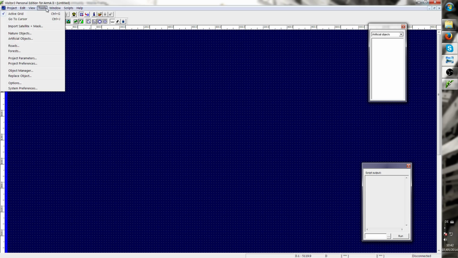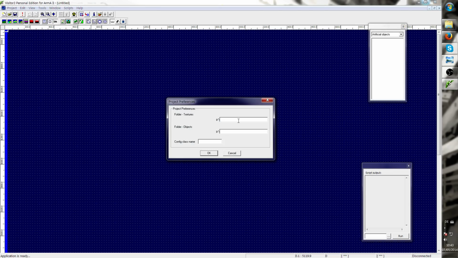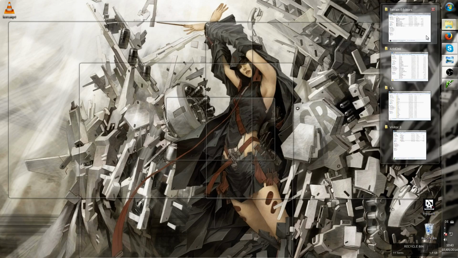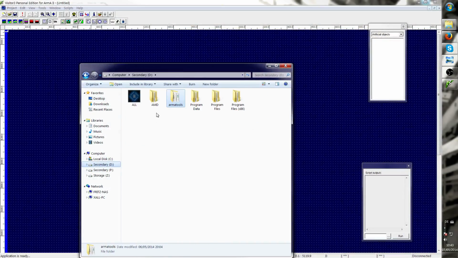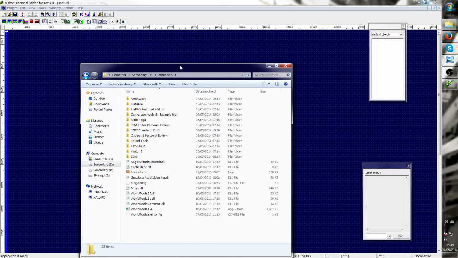When you have that set up, the next thing we want to do is the project preference. And since we're working with the tutorial tut sample map, it is important that we do the following.